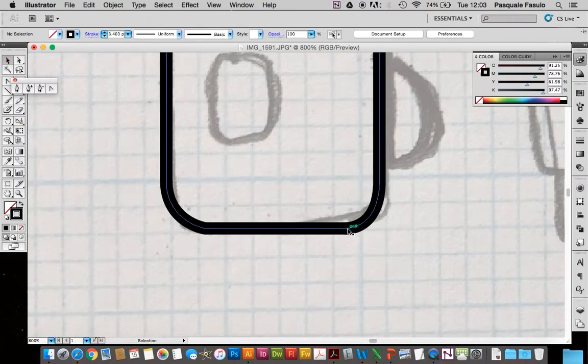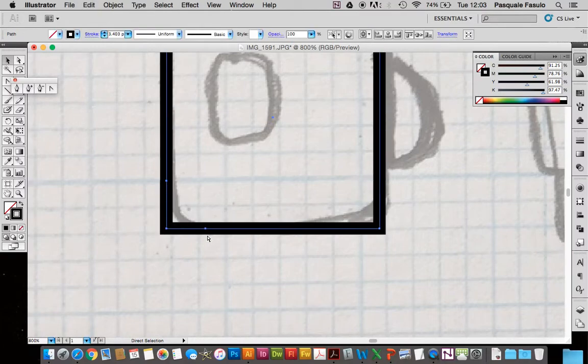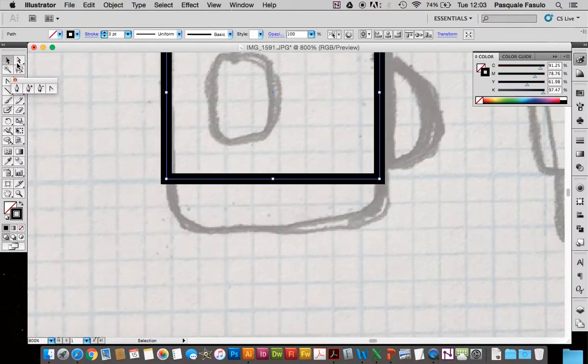They're not very accurate. In order to get them accurate, you'd need to plot out guides and so forth. Just going to undo all that, go back to our other one.